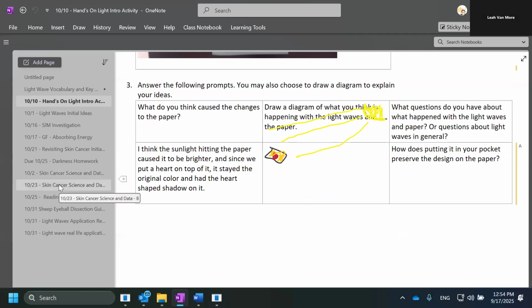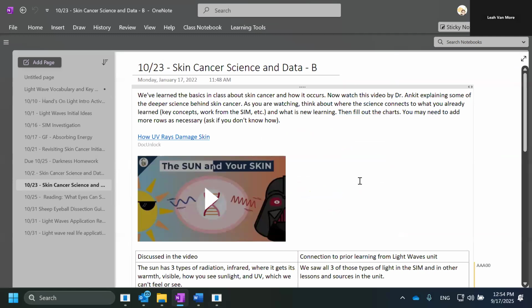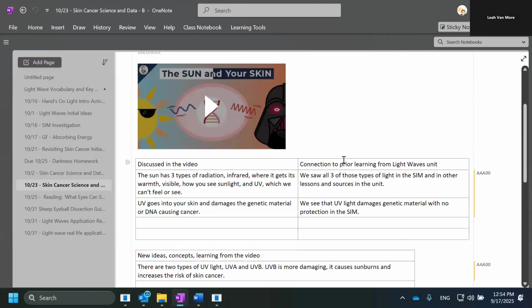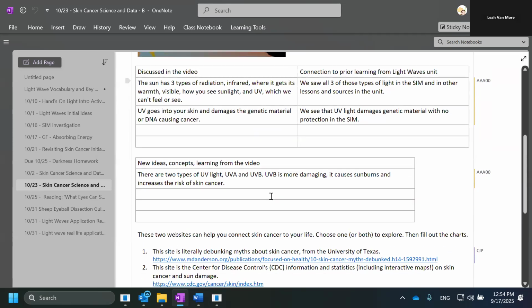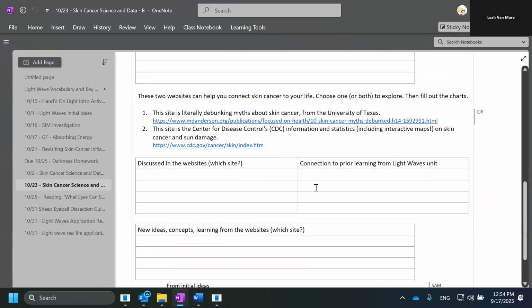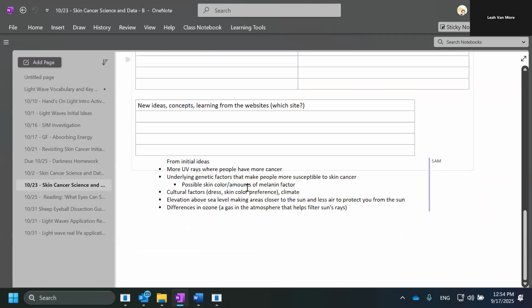their work. If I look here on 1023, I see that they've watched this video. I don't know that they've watched it from looking, but I do see that they are putting in what they learned in the video. I see they're putting in some new ideas. But when I get down to here, I see that none of this has been done.